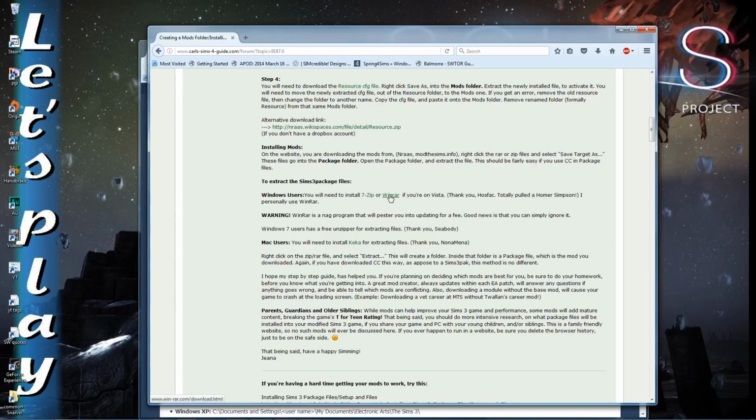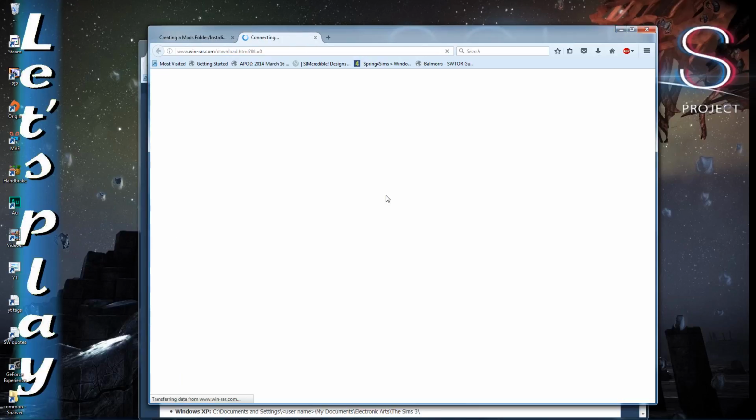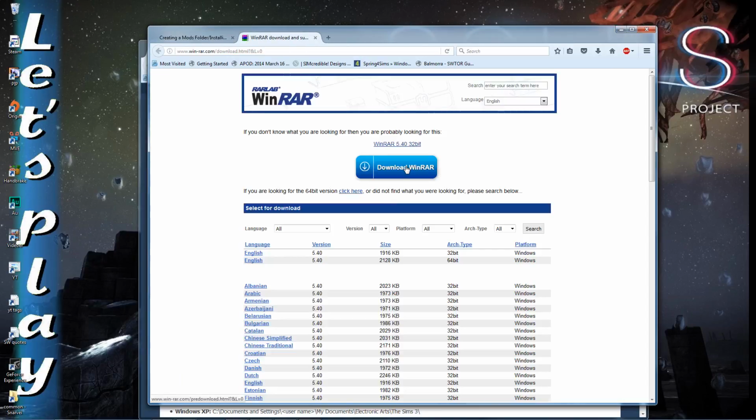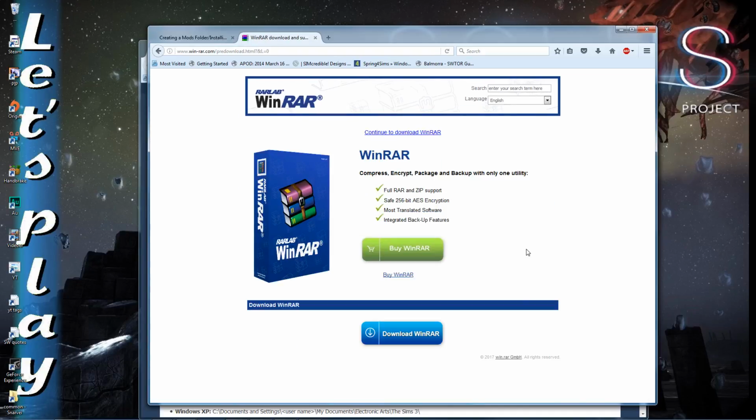Go to either WinRAR, the site for downloading, or 7-Zip. Or for Mac users, you use Keka. These are safe download sites, and I'll put a link in the description. This is how the download site looks like. I've never used 7-Zip, and I used to have WinRAR on my system, but I don't anymore. I have WinZip. I'm just gonna download it just so you see how it looks.